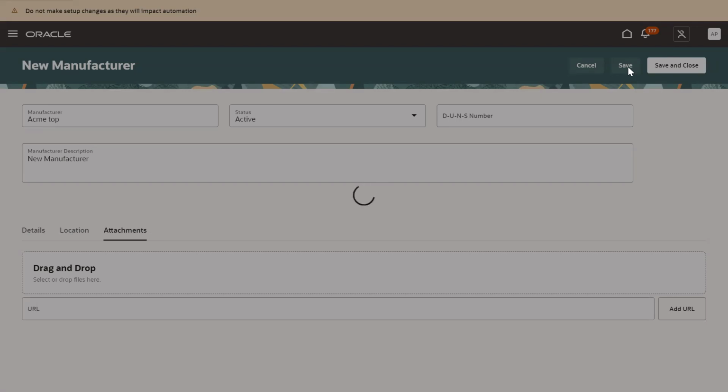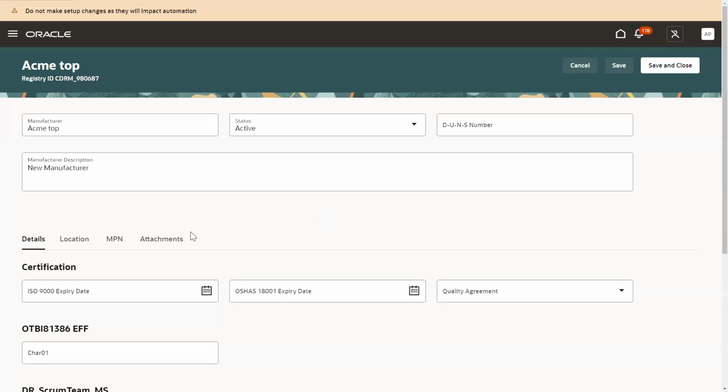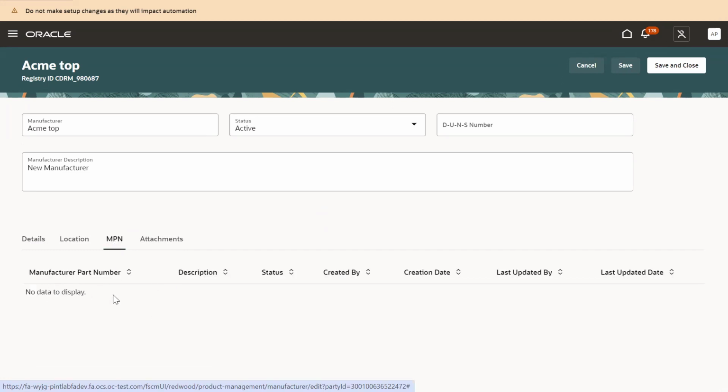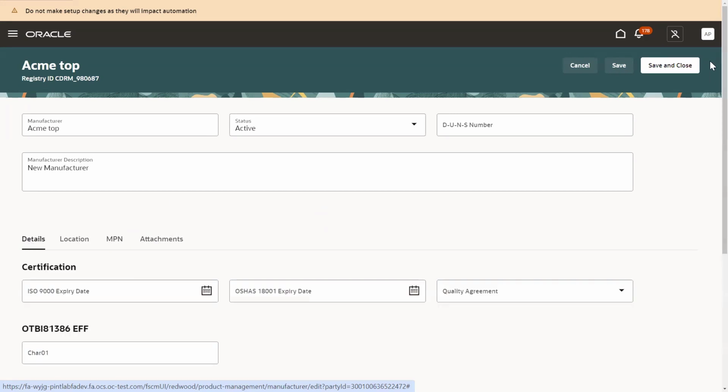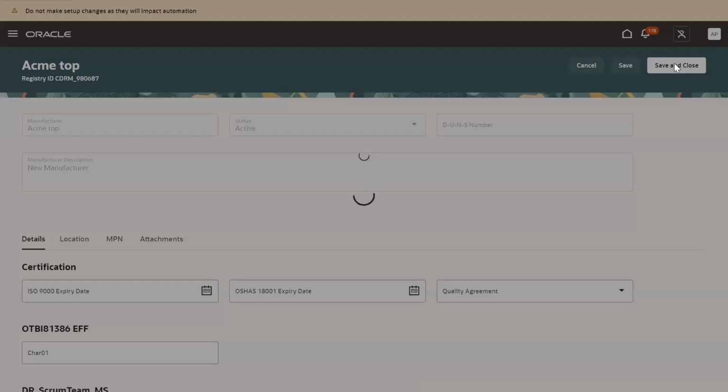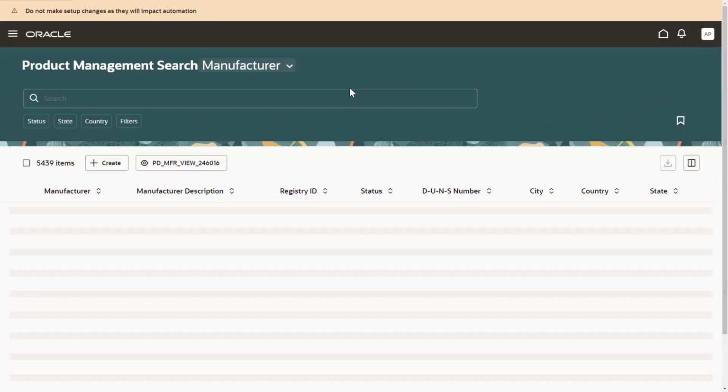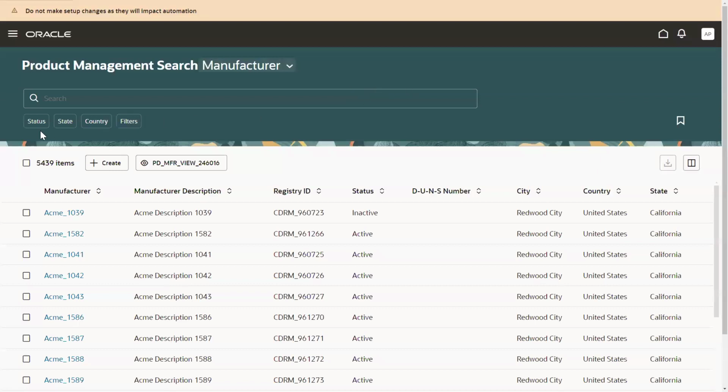It'll save it into an edit mode. At this point, I can do additional work, add the attachment. If I have already added an MPN, I could see MPNs. I would have to go to the classic ADF view to do that at this point. And then when I'm done with this, I'll save and close. It will take me back to this view.